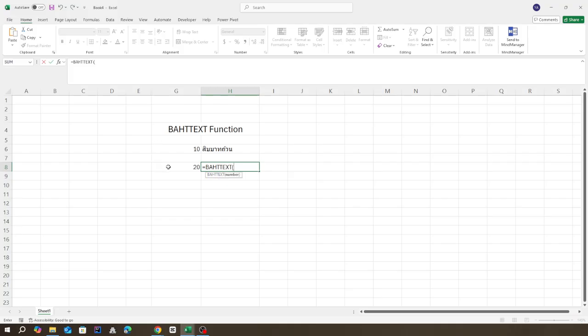If we do the same thing for this cell right here, let's write it down. There we go. Once again, we're going to select this number here. And once again, it's written in Thai.